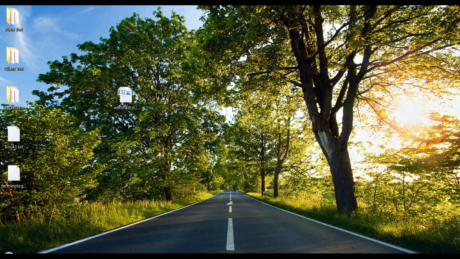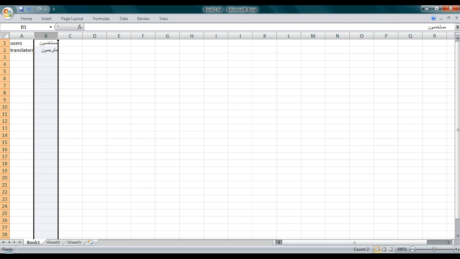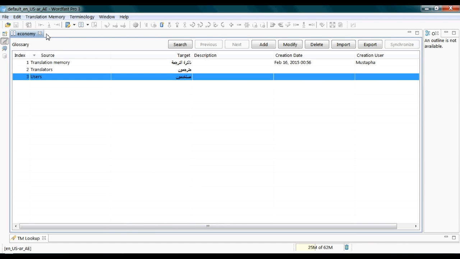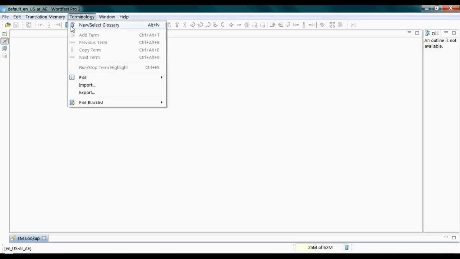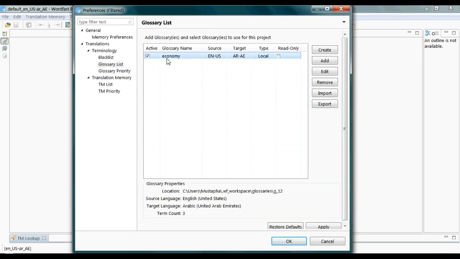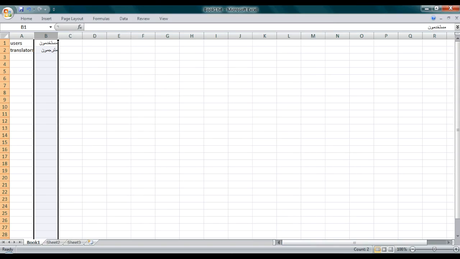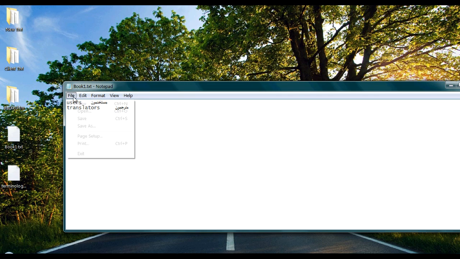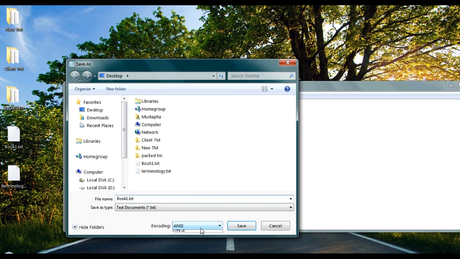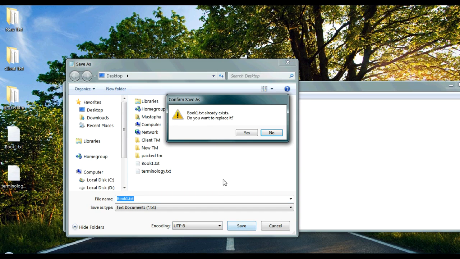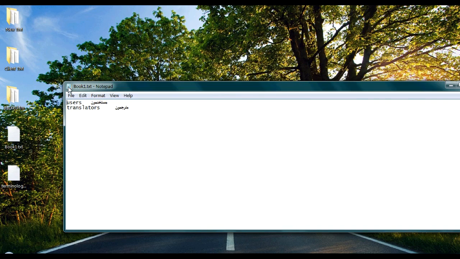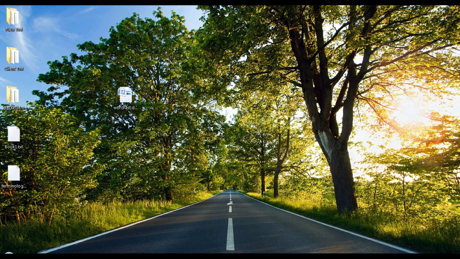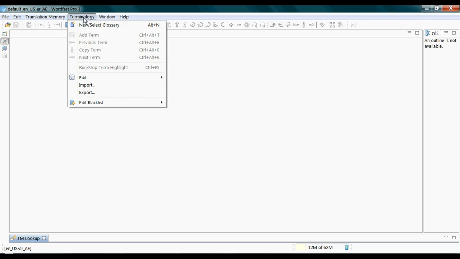Yeah, because it's open already, so we have to remove it. Yeah, and close this one, save as, and then UTF-8, save, yes, okay, and then import it once again.